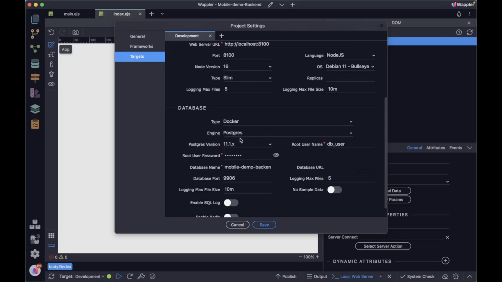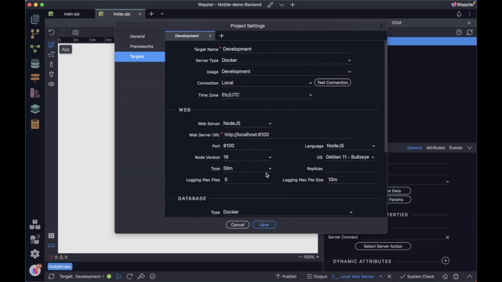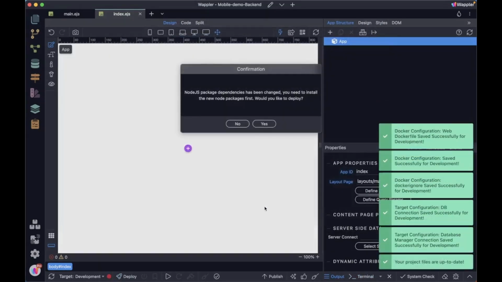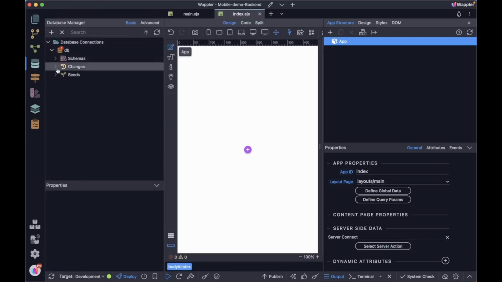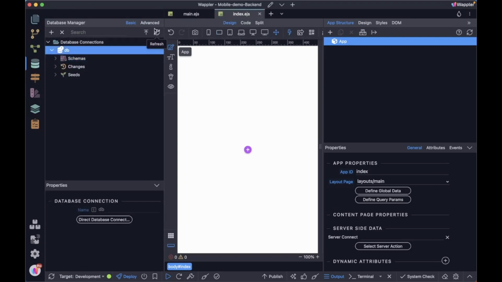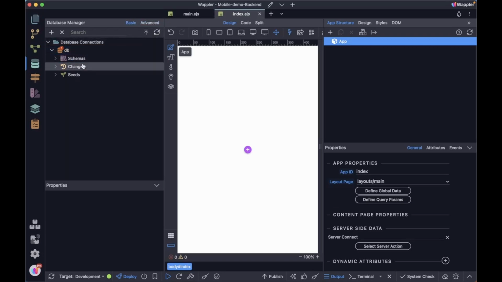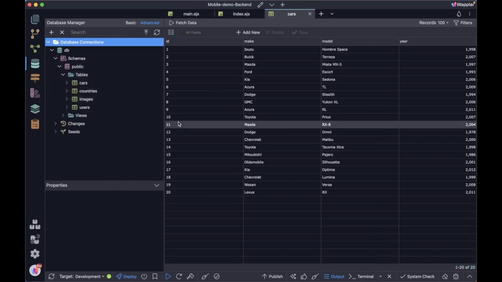I need some sample data to work with, so I won't toggle the No Sample Data option. Everything looks good. The database I set up comes with some default tables and data we can use for this project. If your database is showing errors or the tables are not showing, do not panic. Just refresh the database, go to Project Settings and resave the project, or simply close and reopen Wappler. For this project, I only need the users table and the countries table.